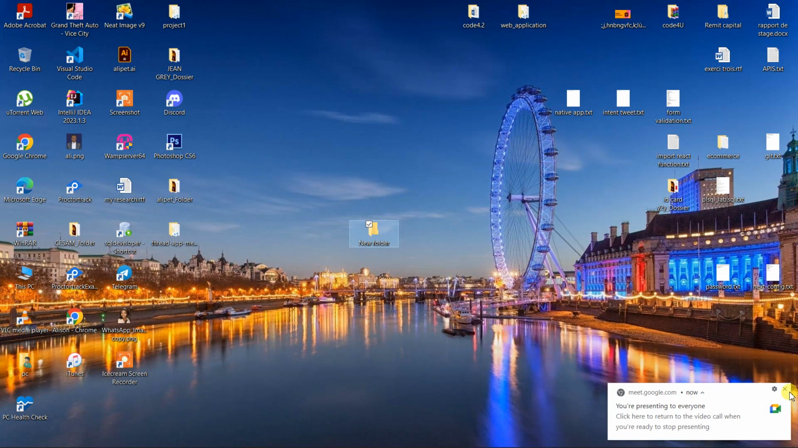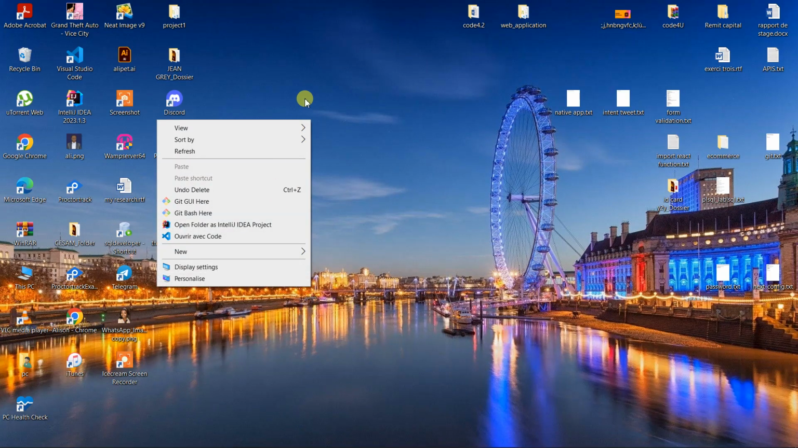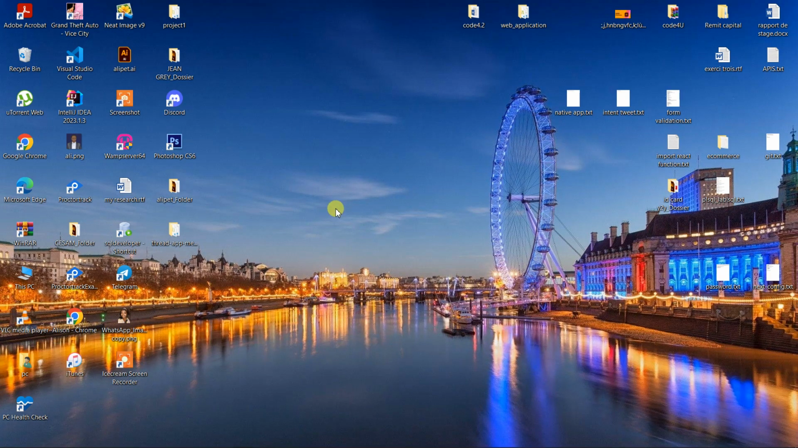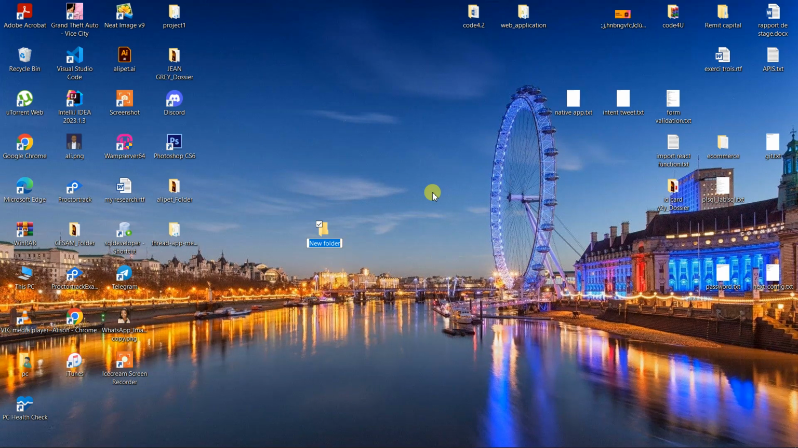So Callistus, you first go where you want to create your directory. Me, I prefer to create it here. I'll go new. After new folder, I can give it a name. Let me call it Callistus.